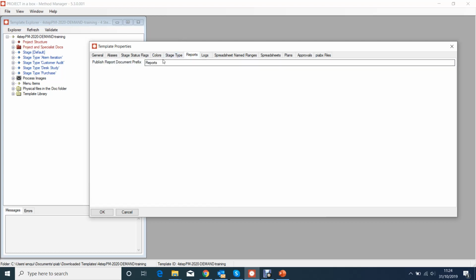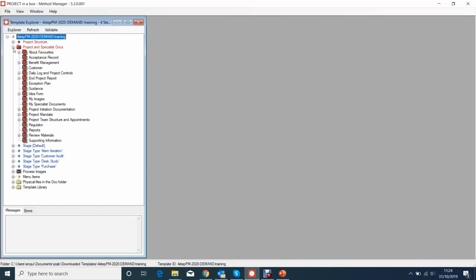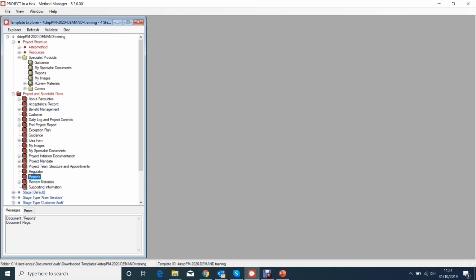Here we have the reports prefix, and this is when we're publishing reports in the main system back into the project documentation structure. So we create a monthly report, we want to save it back into the structure. It will offer you publish locations which start with this in the specialist area. So we have a standard document we put into the specialist area, which if I come and show you here is called reports, and it sits in specialist products here, reports. And so any document that starts with reports, so you can have reports hyphen customer, reports hyphen director, etc., will be offered to you as publish locations.